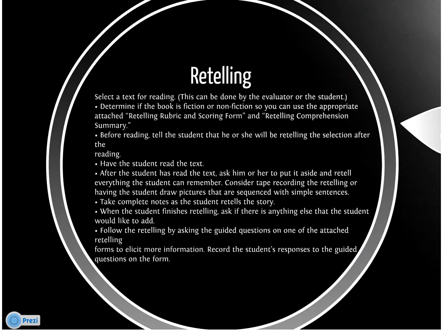As the child is retelling, please take notes about what the student is doing as he or she is retelling the story. And then sometimes the child needs prompted. Sometimes, they need, "Is there anything else you can tell me?" before they're done retelling the story. After the retelling, there are guided questions on the retelling form. Please record the student responses on those forms.